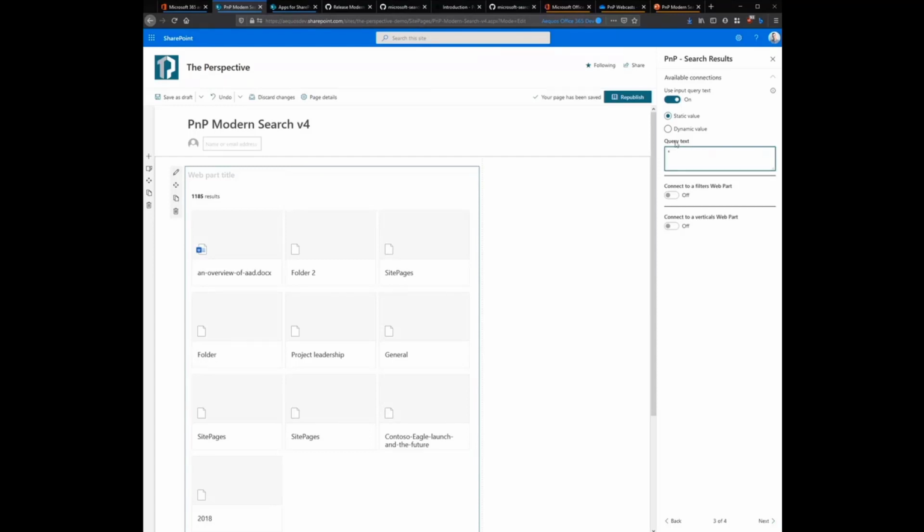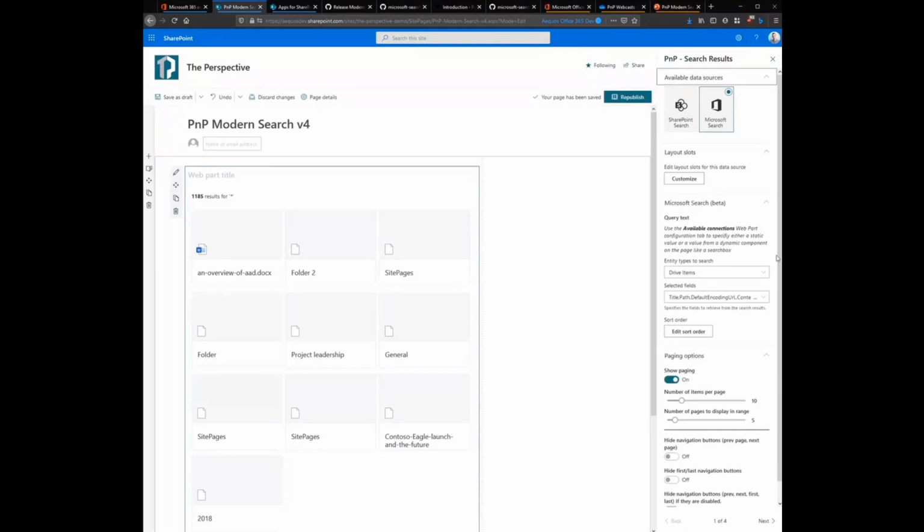For instance, if I type the wildcard character, as you can see here, it will put the query here. So this query text is used in the Microsoft Search and SharePoint Search data sources, as mentioned here. So it's a little bit different from the V3. Make sure you use the correct option to pass your query text.